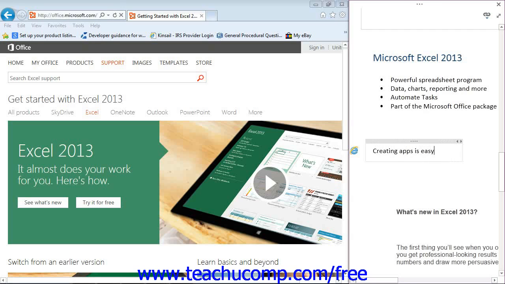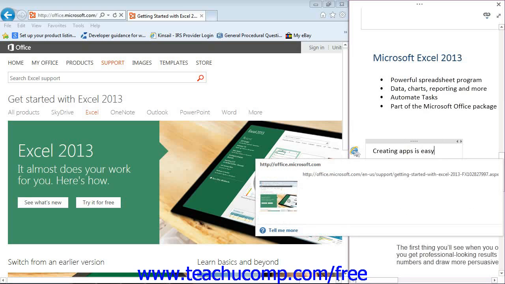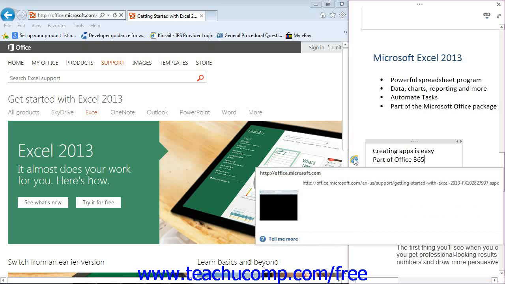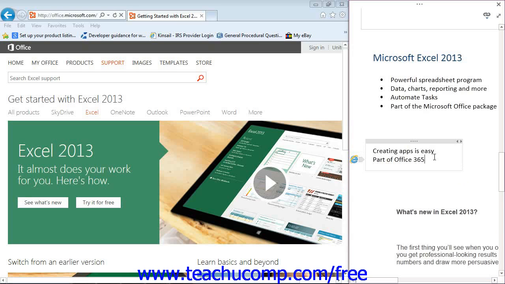And you'll see that as you add content to your notes, a small icon will appear to the left of the content, in this case, the Internet Explorer icon, and that indicates that it's linked back to the original content. If I added another line to my note here, you'll see that it's adding another link to each line in the note.